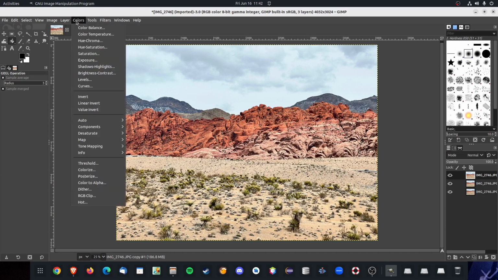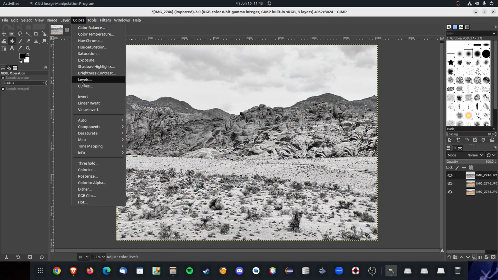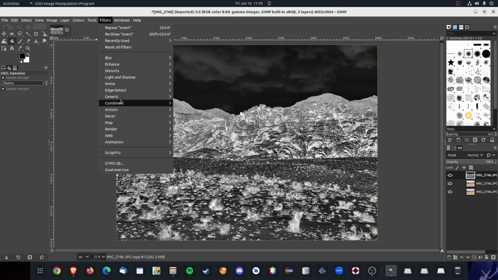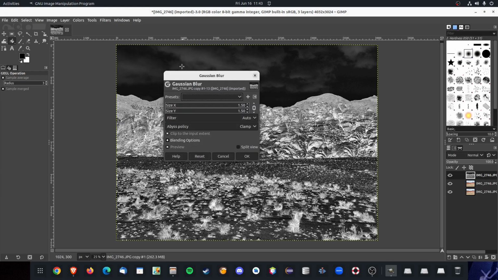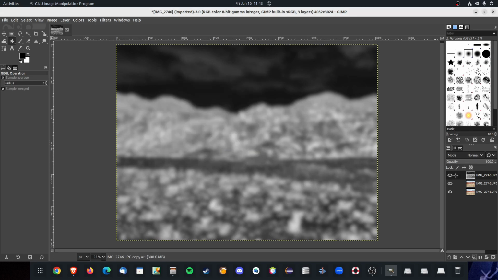On the top layer, we're going to repeat the process: desaturate, luminescence, and we're going to take the color and invert it so that it looks like a negative. Then we're going to take our filter and blur, the Gaussian blur, and bring it up to about 30, somewhere close. Click OK.